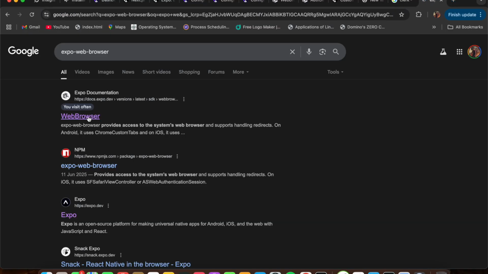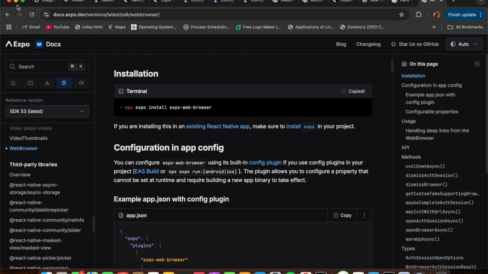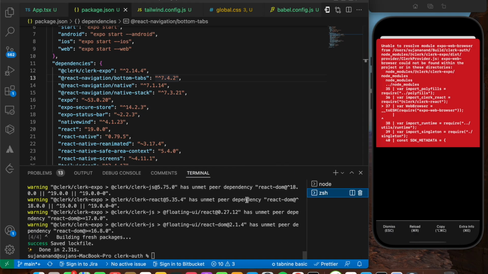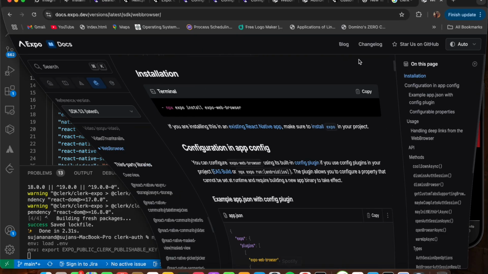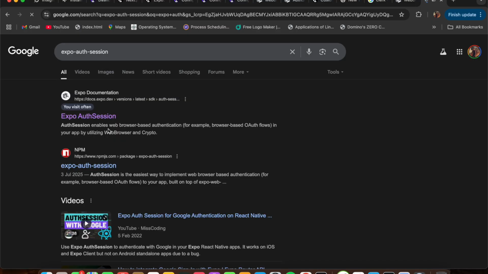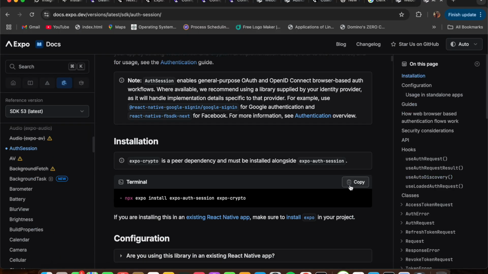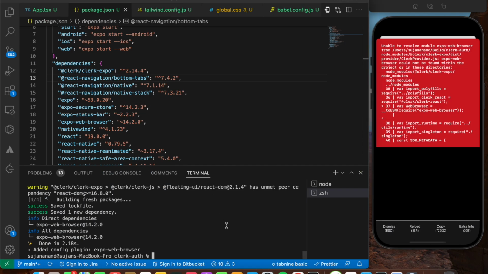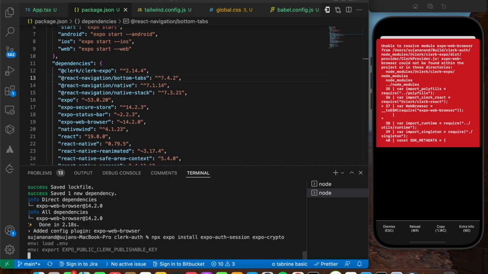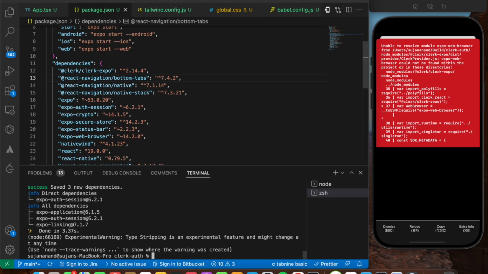We also need to install something known as the auth session. So first of all, let's do this. Copy that code and then add it over here. The next thing is expo auth session. Just initialize this as well, along with expo crypto as well. So enter. And one final error it should give is related to the React DOM. If I reload, it should show that. Let's try to reload.